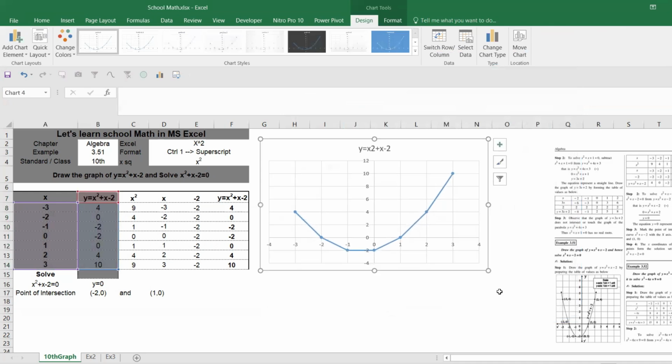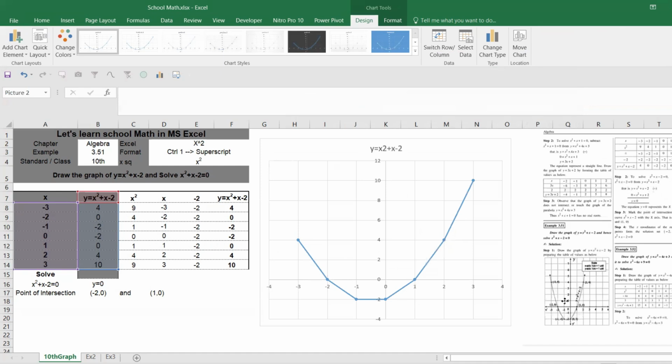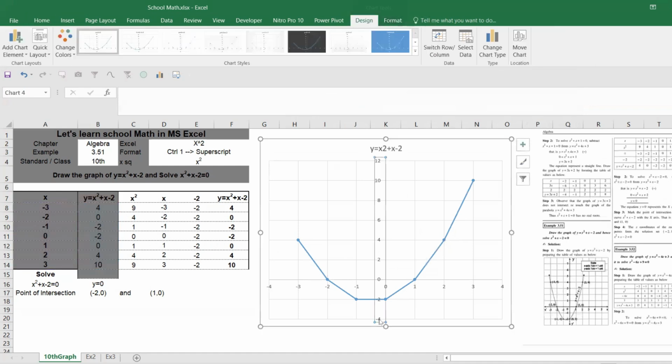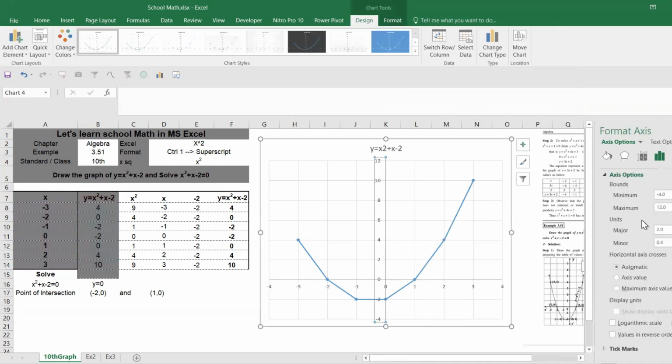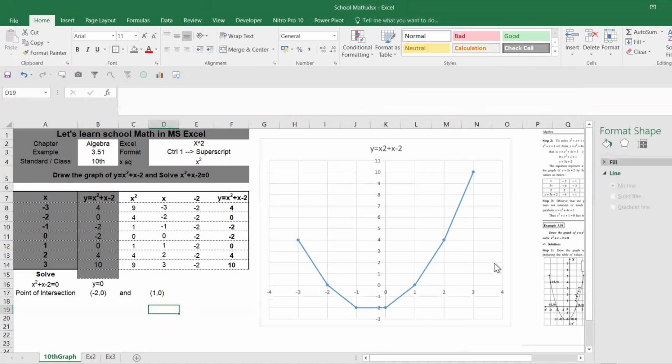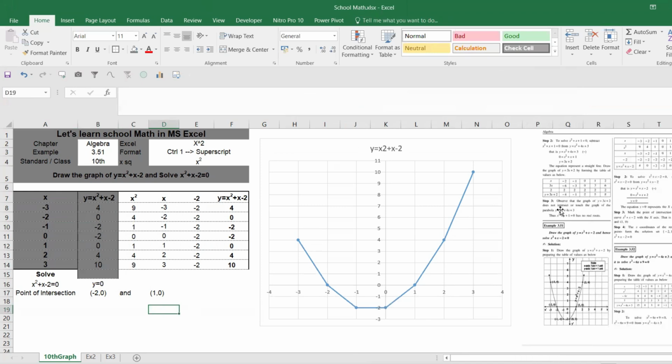One thing we are going to do is that, just like in the text, they have used only one scale, right? So we're also going to change that scale to 1, so major as 1. Notice that they have started this equation from -3 to +2, but we have used until 3. That's okay. Still, we can add any number of y's.